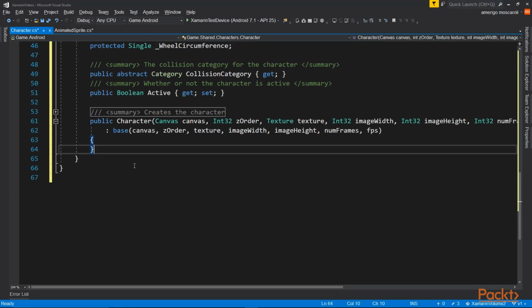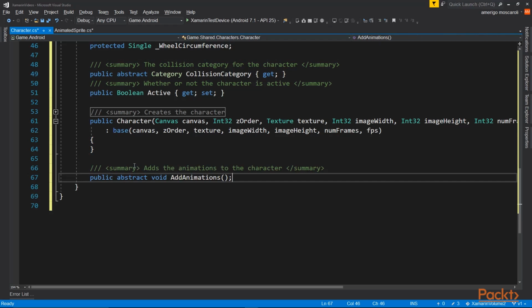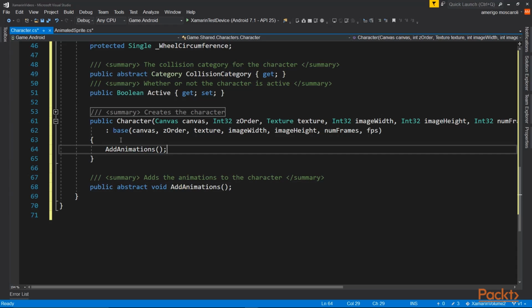We need to add an abstract method now that we can call in the constructor. Add an abstract void called AddAnimations. We'll be using this to add our animation frames to the dictionary. Now, back in the constructor, we're going to call the AddAnimations method first.